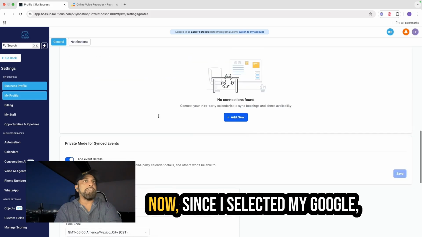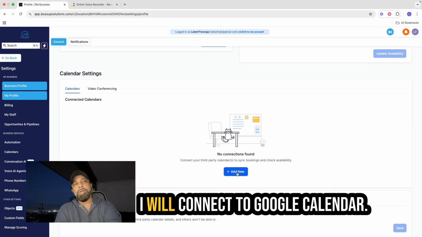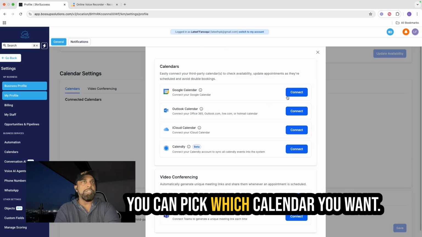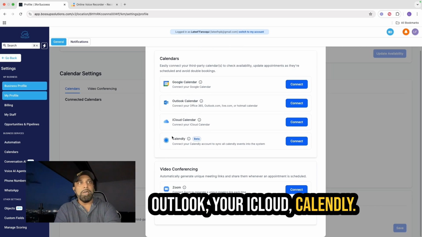So you go down here now, since I selected my Google, I can go ahead and connect my calendars from my Google. I will connect to Google Calendar. You do not have to connect your personal calendar. You can pick which calendar you want. You can see here, you've got your Outlook, your iCloud, Calendly.